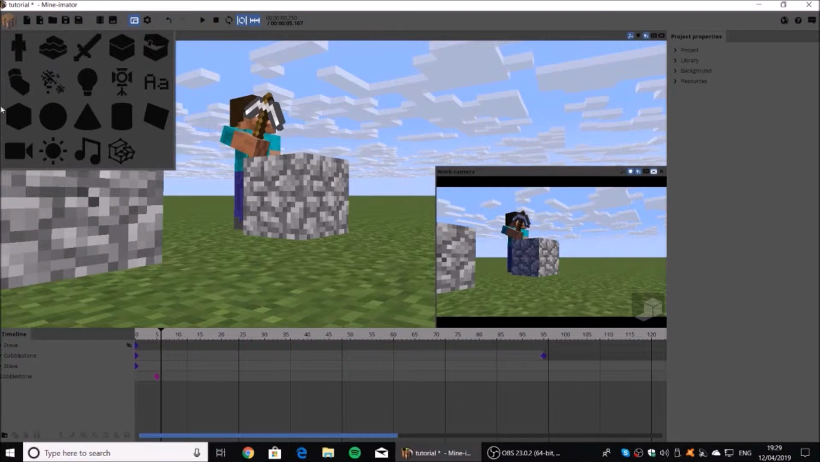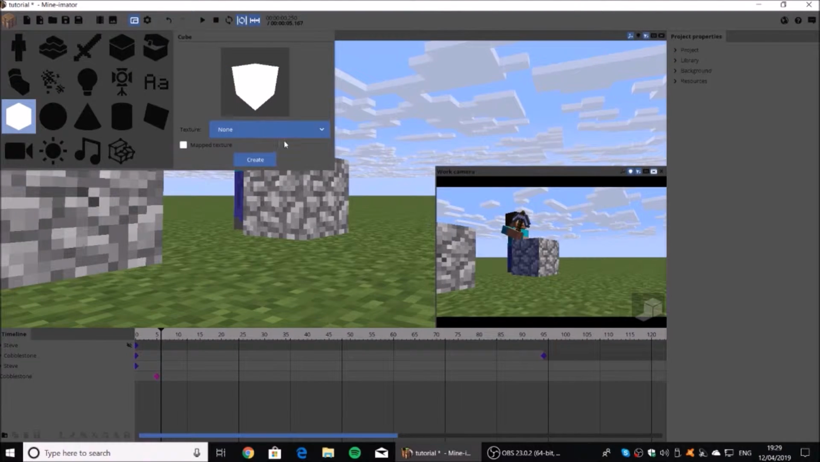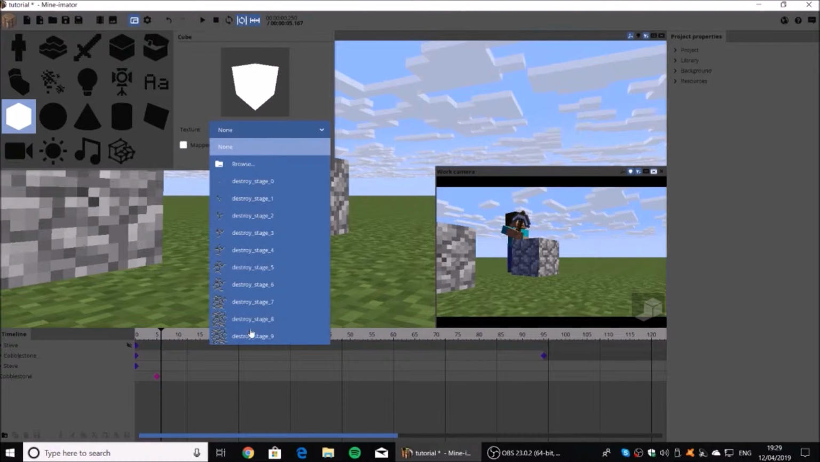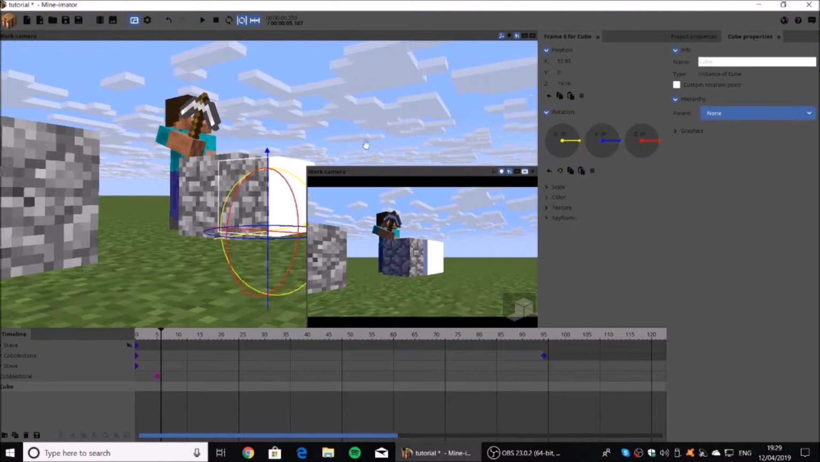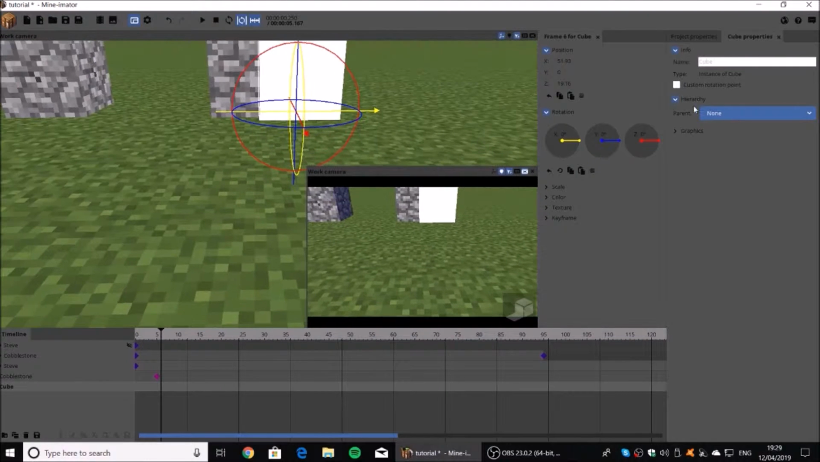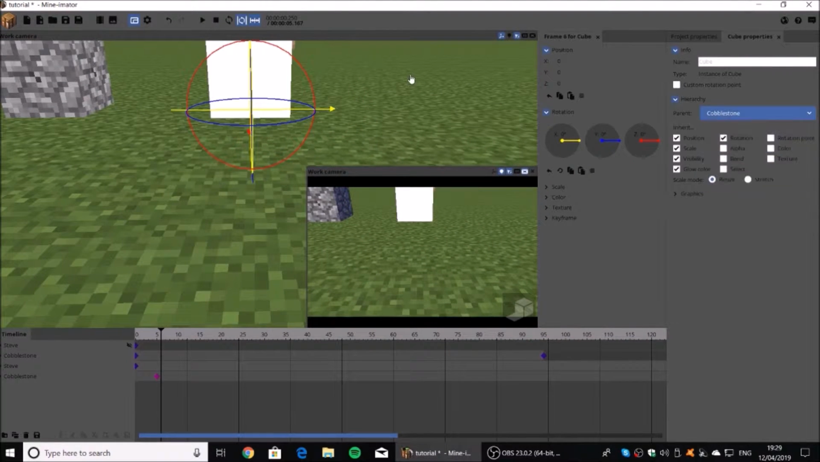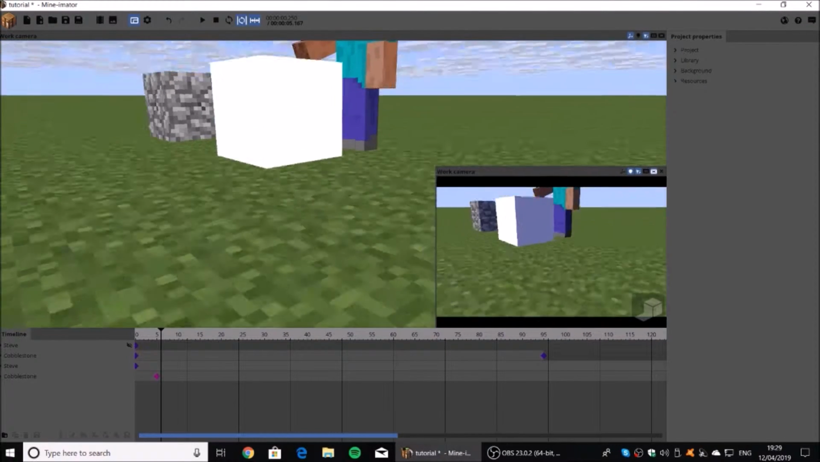And we want to create a cube. I've already got all the stages here just for this example. What we want to do is just create the cube, just create it as normal. Parent it to the cobblestone and make it 0.01 bigger, just so it's slightly bigger.